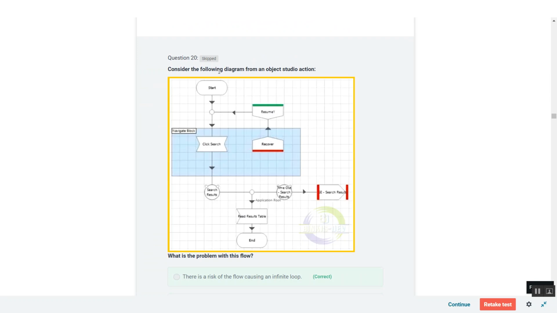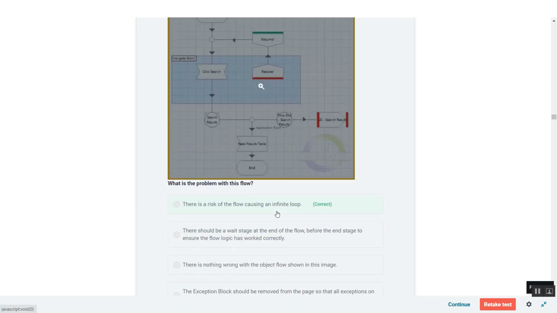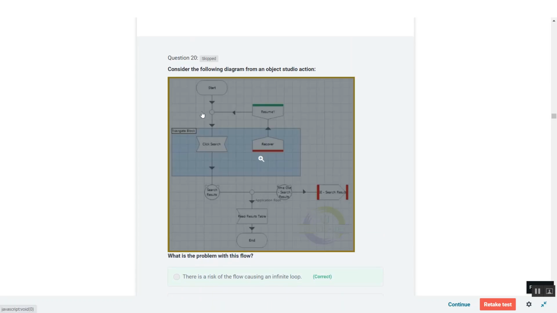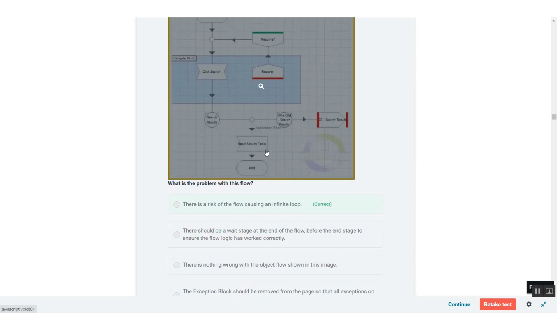Consider the following diagram from an object studio action. Okay, they are recover and resume. There is also no retry logic there. Let's see what is the problem with this flow. There is a risk of the flow causing an infinite loop because no exception retry logic has been placed. So there might be a potential for looping indefinitely, an infinite loop might happen. So this is a correct answer.